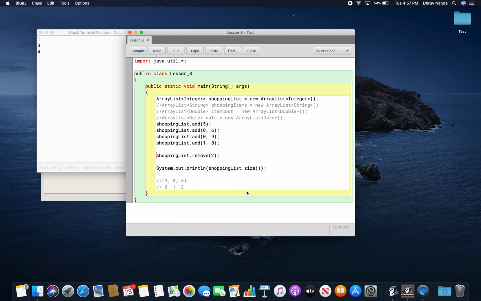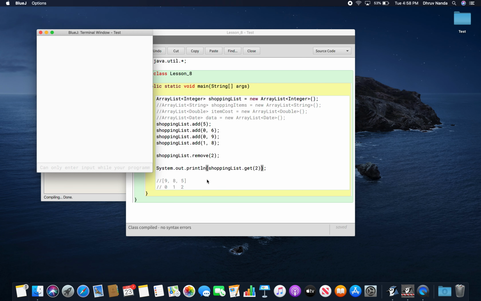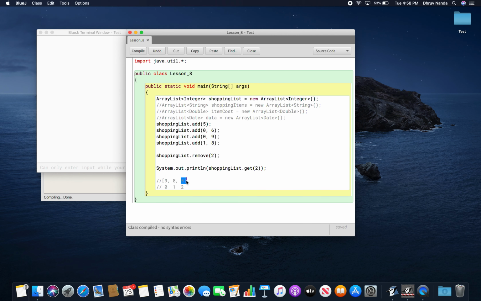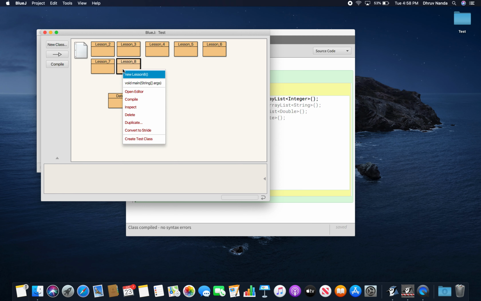So now that we've talked about adding specific elements, how do we get a specific element? Well, to get an element, all you have to do is call shoppingList.get, and then all we need is just one parameter, and it's the same as the remove, the index. So I want to get whatever's at index 2. So we put in the parameter 2, and there we go. So what it should end up printing out is the element at index 2, which is 5. All right, let's give it a try.